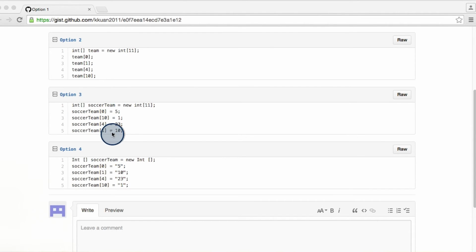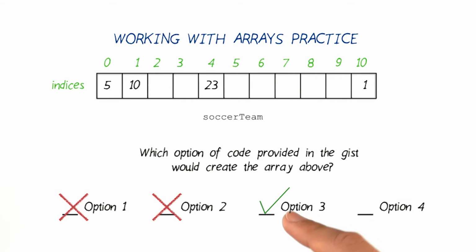You may have been concerned that the code assigns values in a random order. So we assign the value of the first element, and then the last element, and then some of the middle ones. But it doesn't matter what the order of the statements are, because the lines of code are independent from each other. At the end of the code snippet, if you want to assign the 0th index again, you're free to do so, and the array would just update based on the most recent update to that position. Great, so option 3 is the correct answer.